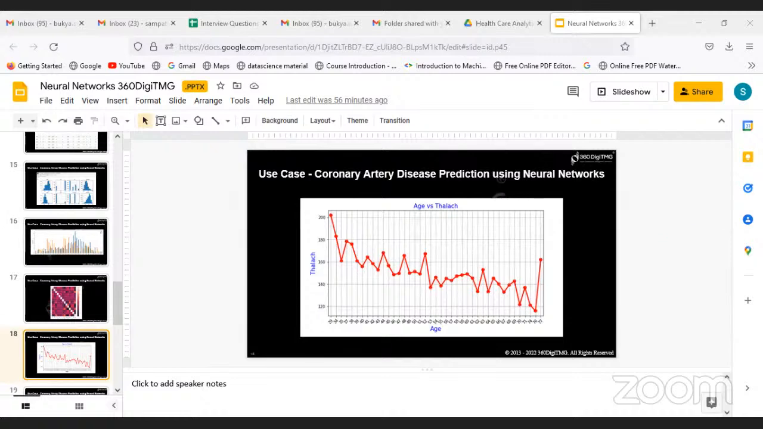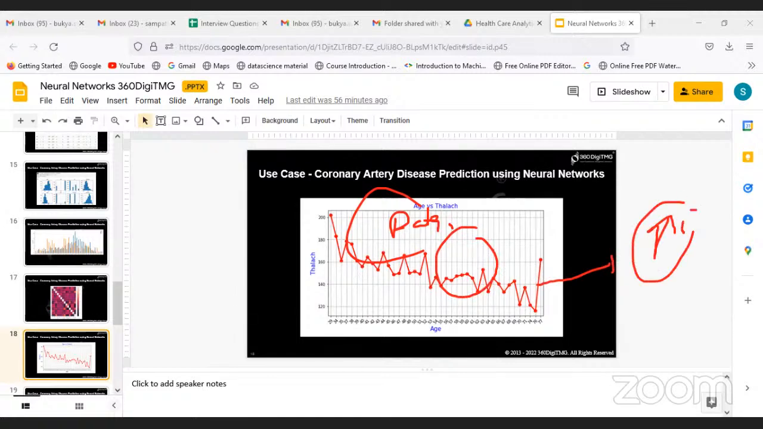So when it comes to neural networks, you need a lot of data to train. The more data you have, the more accurate it will be. I mean, you can easily improve the model accuracy. Neural networks require a lot of data to train that particular model. Then only you will be able to increase the accuracy.